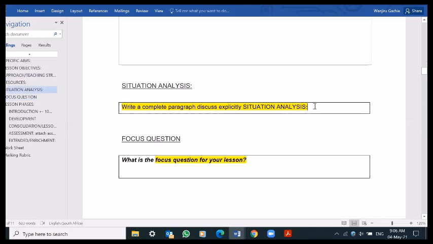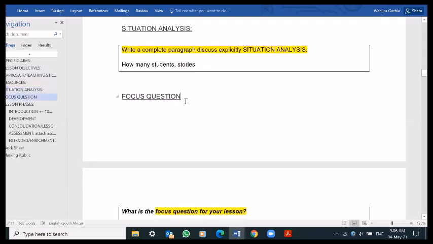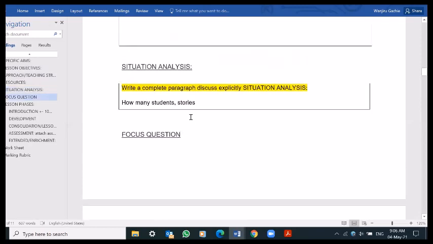Situational analysis. Tell me how many students you have, the nature of the learners, initial knowledge about the topic, the resources availability, in a story. I want you to write for me a story. This whole thing is a story. The focus question you say, for example, I'm just saying, how do we create tables of content? How to generate an automatic table of content.